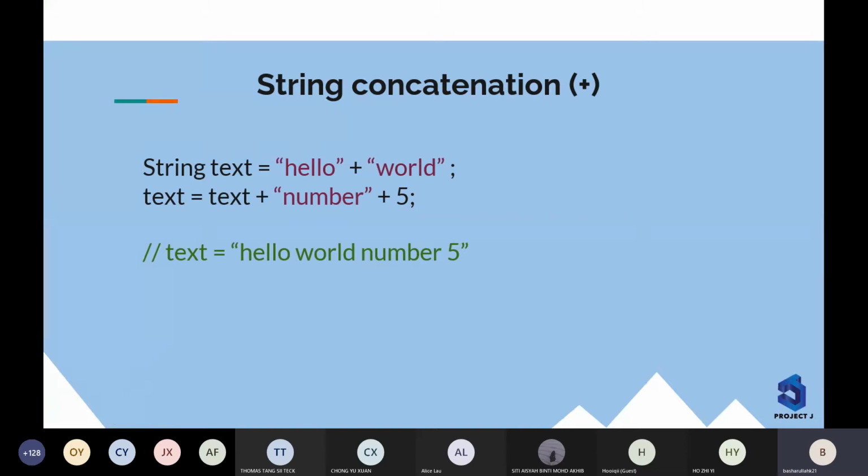So let's look at string concatenation. What is string concatenation? It is a method that is used to combine multiple strings. You can see here we have two strings, hello and world. You can combine them by using plus. Previously we saw we use plus for addition, but you can also use plus to combine multiple strings.